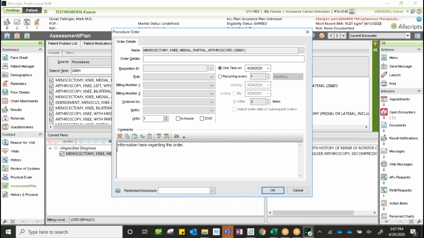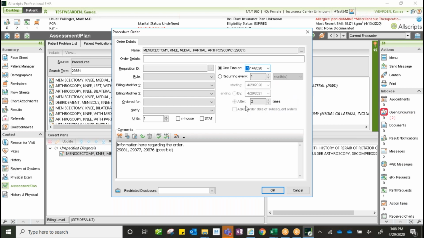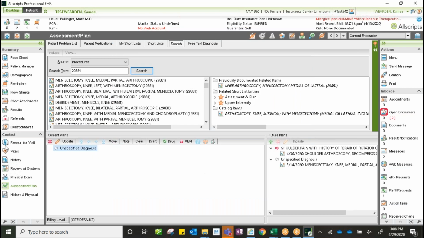That could be something as simple as we might say that we're going to do 29881, 29877, and 26 there. We're going to choose this for a future date. We're going to be thoughtful about that and try to choose something that we think will be about 2 weeks, although we're not locked into that date. We're going to click OK. You'll see it goes from our left over here to our future plans.